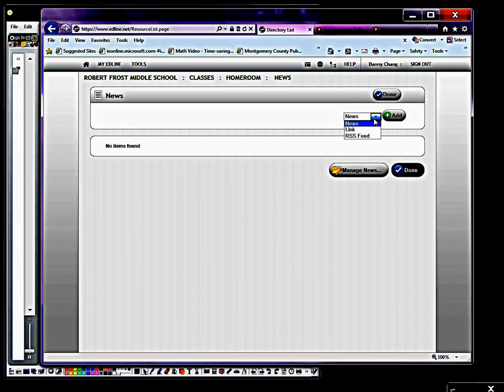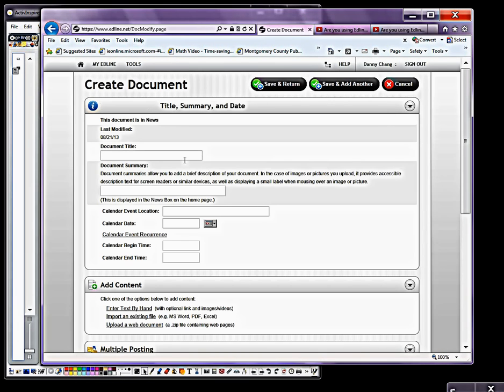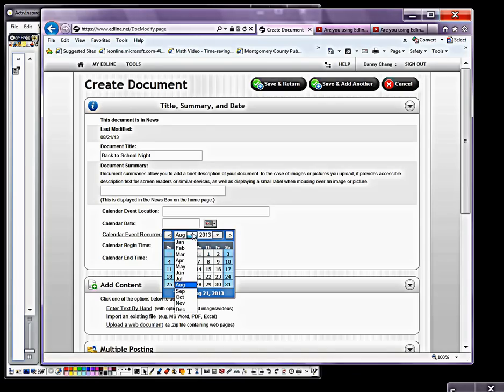And what I'm going to go ahead and do is put in a news. I'm going to add a news, and if you look at the drop-down menu, you can add a link or an RSS feed. I'm just going to call it a news. Add that. And we're going to go ahead and say back to school night. And that'll be the title. Back to school night for our school will be on September 12th. So I'll go ahead and go to September 12th.